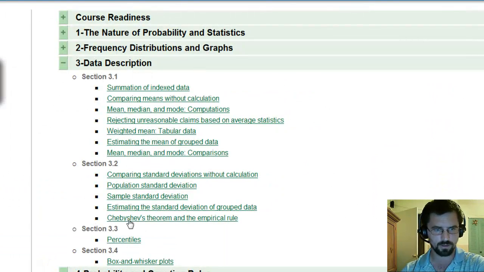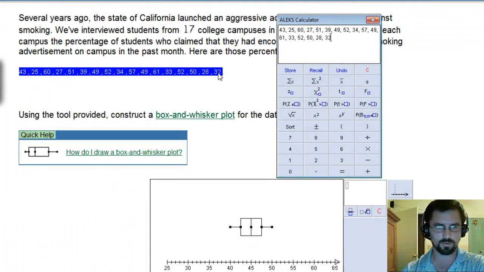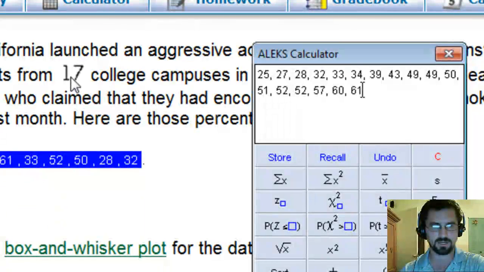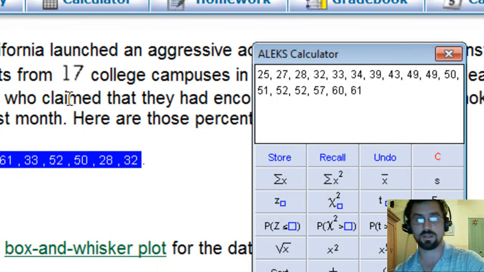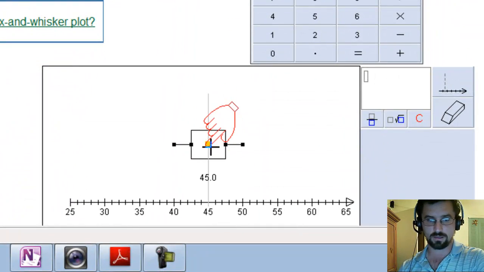So go in here. I'm going to hit Box-and-whisker Plots. Then bring this up. In ALEKS, it's very easy to put them in order. I just hit Sort. I have 17 items of data, so the middle number will be 17 divided by 2, 8.5. That means it's the ninth number, right? So let's count. 1, 2, 3, 4, 5, 6, 7, 8, 9. 49 is the middle number.